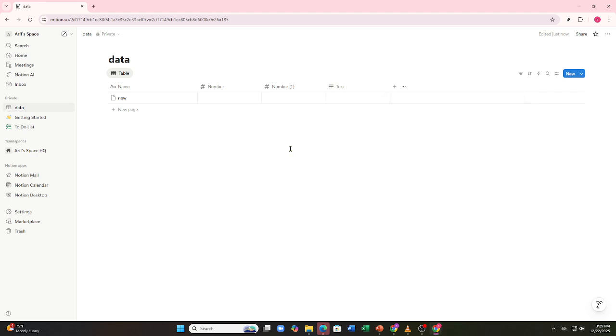And that's it. That's how you create a database in Notion, from a blank page to a structured multi-view setup. Now managing your tasks, notes, or projects is way easier and more efficient.